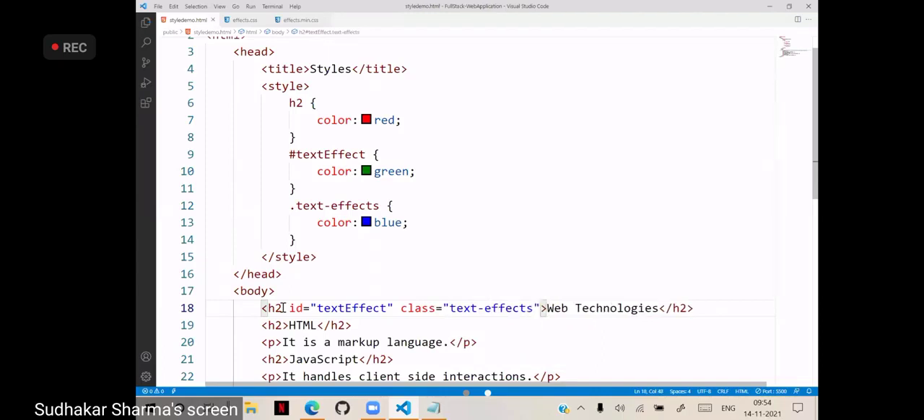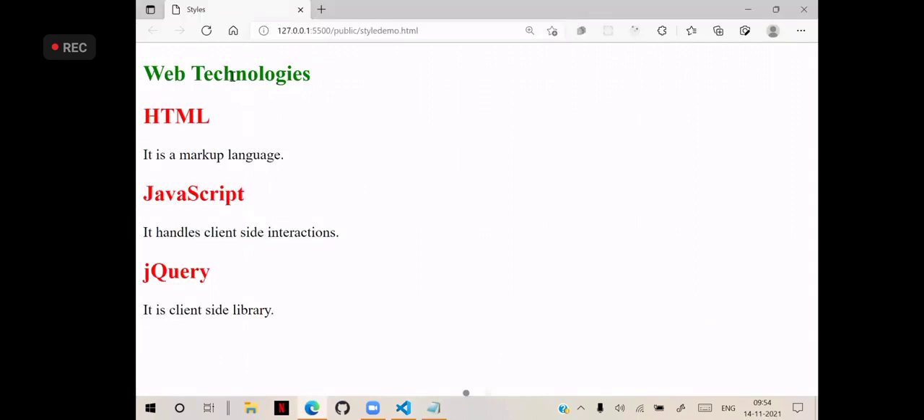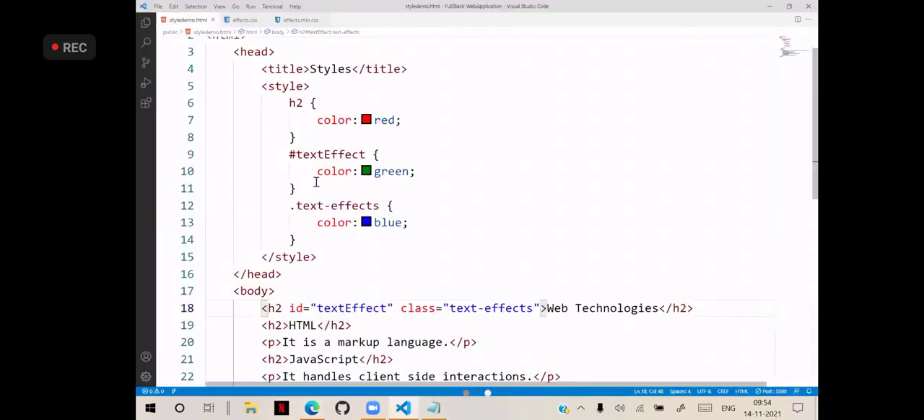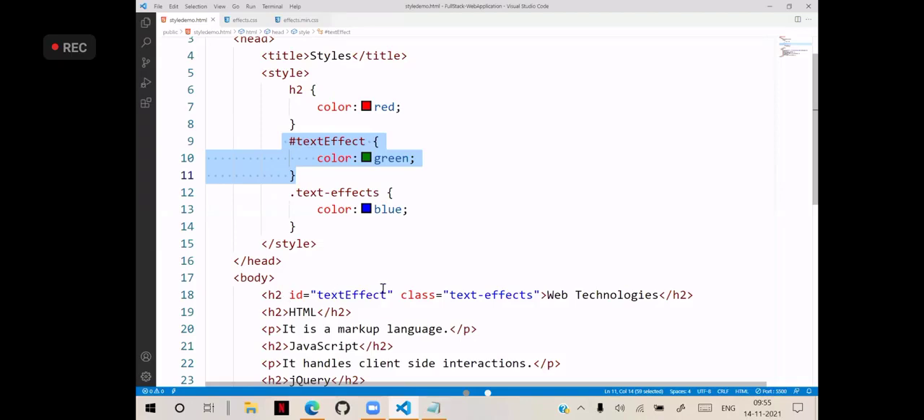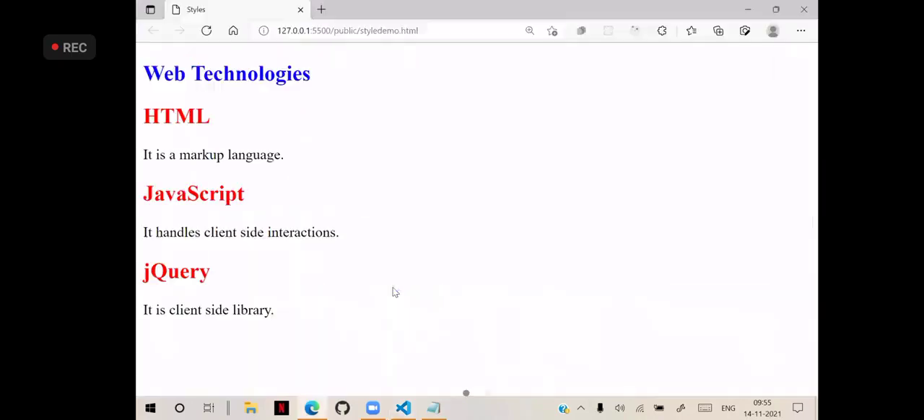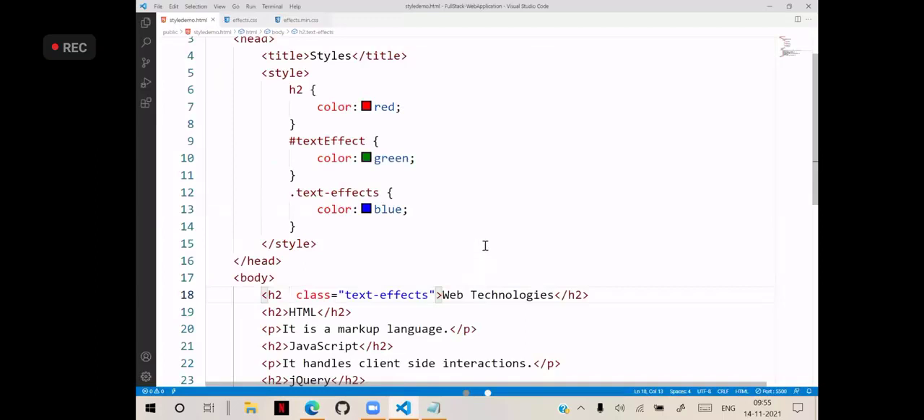I applied all three. That means the type selector is already working on it, ID also I applied, and class, all are having the same effect, color. Then which one will it take first? Actually the first priority is given to ID. That means you see ID applied, not type. The first priority is always given to ID. Suppose I am not writing ID, then it takes the priority for class, and if ID and class are present, it will take ID only. If class is also not defined, then type.